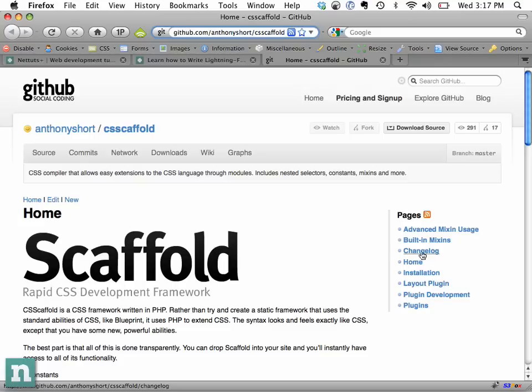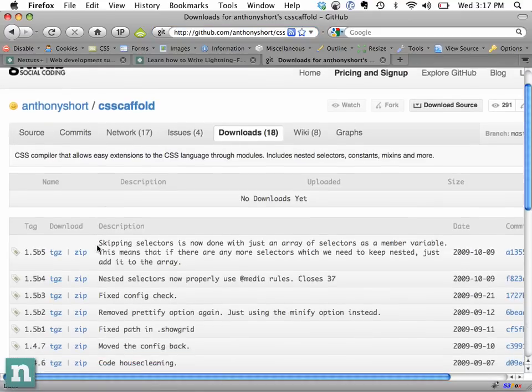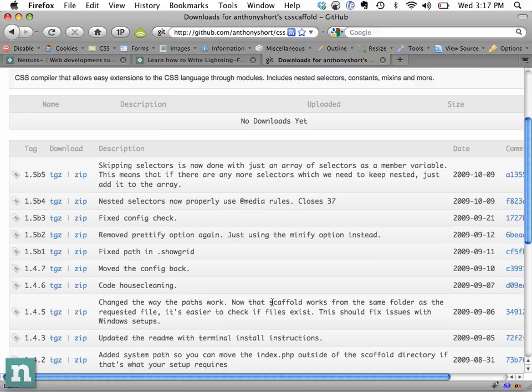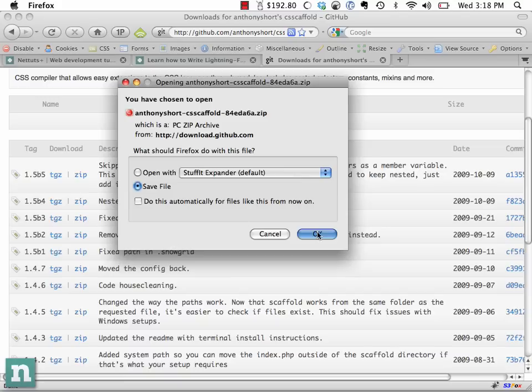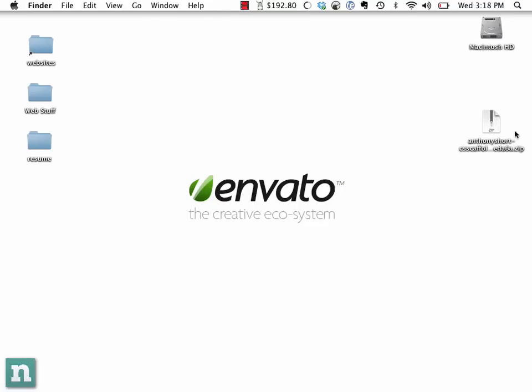So let's go to the very top and click on Downloads. You want the most recent one, so we'll just click on the zip file. Save. And that's going to save it right here. So the first thing you want to do, once you've downloaded it, is change the name to something like Scaffold. Now, this works off PHP, so you need to make sure it's dragged into where you are storing your htdocs folder.